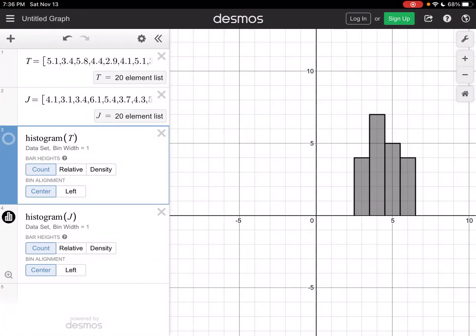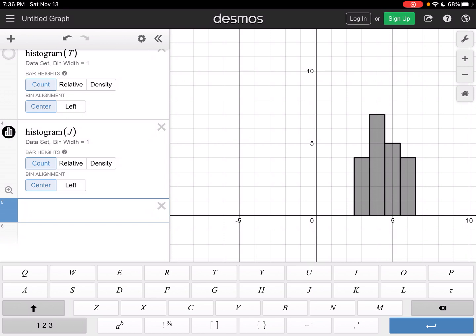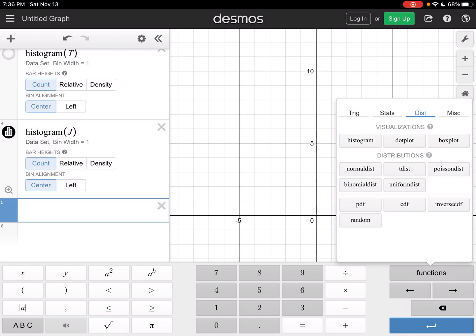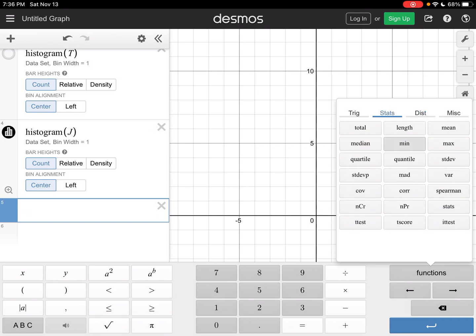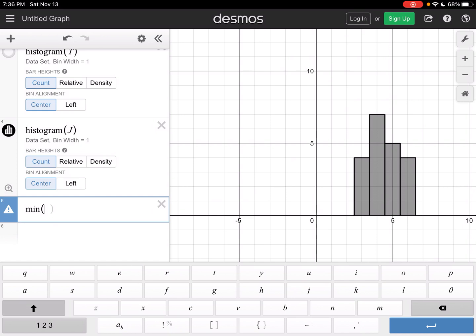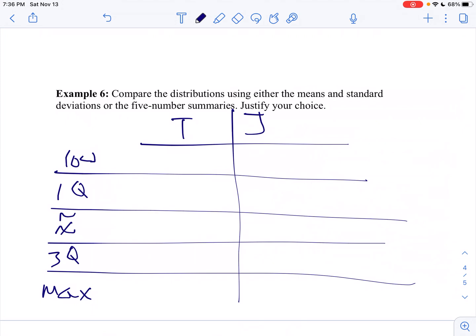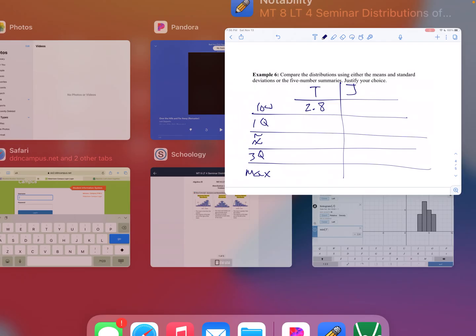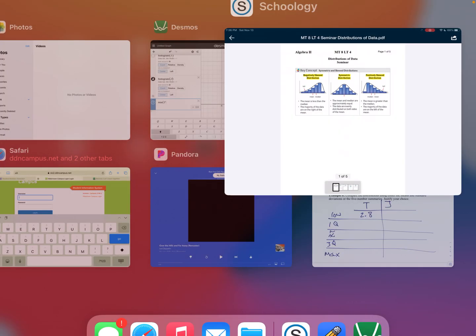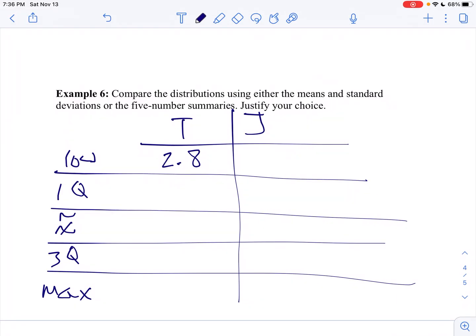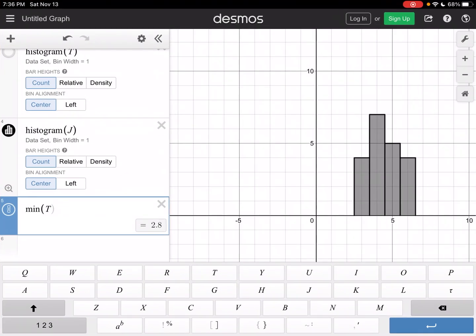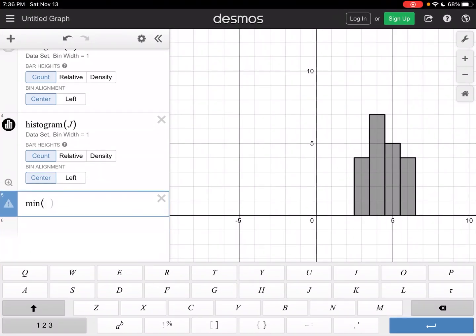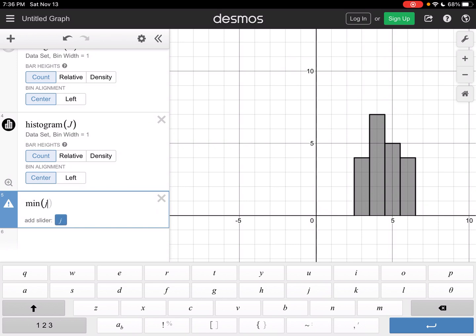So let's start here. I'll go down to my next line, and I'm going to go to my functions. I'm going to go to stats, and I'm going to do the minimum, and I'm going to start with Tyler here. So the minimum for Tyler is 2.8. Now I'll just change my T to a J, and we'll do Jordan. Except I've got to get my calculator. There we go. There's Jordan. So my minimum for Jordan, whoops, capital J, that's 2.7.